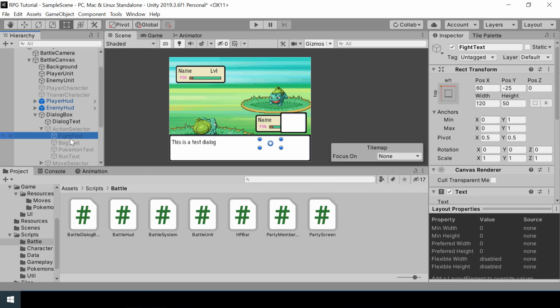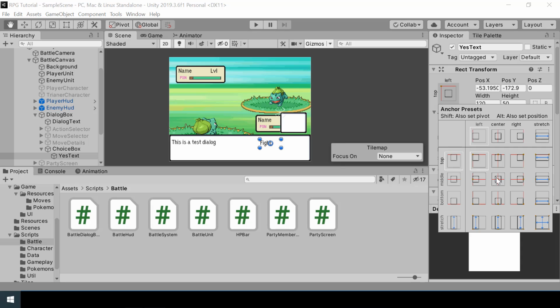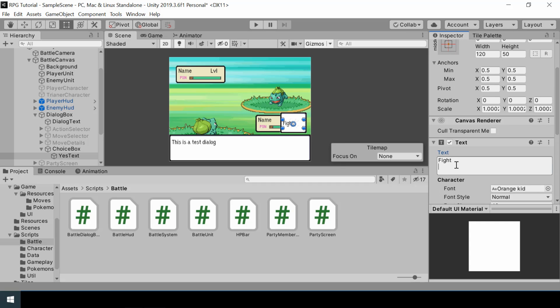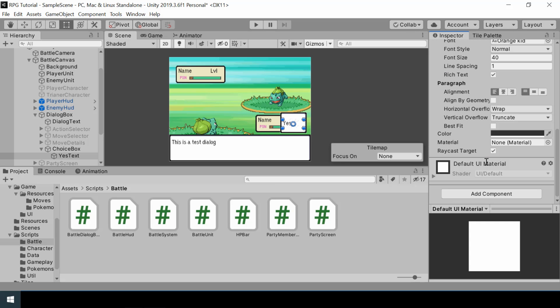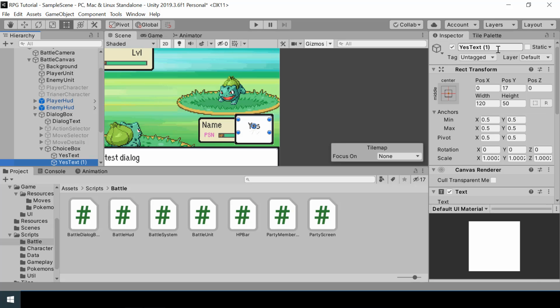So let me just copy a text from my action selector so that I won't have to set the font and all that again. And let me paste it here and put it inside the choice box. Okay, so I'll name this text as yes text, and I'll hold Control and Alt and change its anchor and position to center. Alright, so next I'll change the text to yes, and then I'll change the alignment to center both vertically and horizontally. Okay, and let me just reposition this a bit, and I'll duplicate this to create the no text.